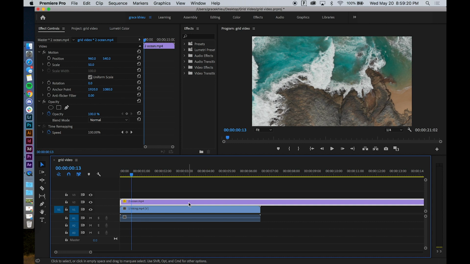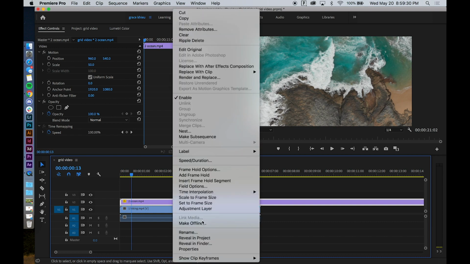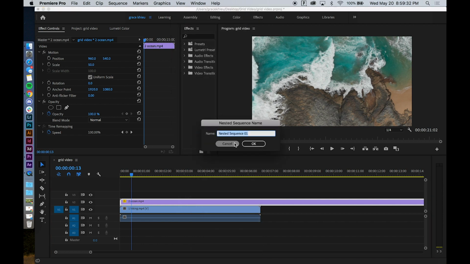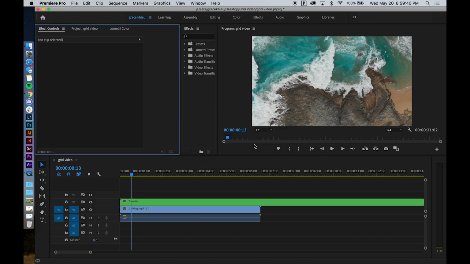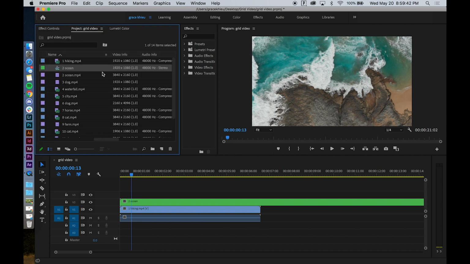And then what you're gonna wanna do is nest it. Anytime you make any changes to any video clip for this specific kind of project, you're just gonna nest by right-clicking and clicking nest. Name it the same thing as the clip, so it will be 2 ocean. It will pop up here as 2 ocean as a nested sequence, and as you can tell, the video info is now 1920 by 1080, and you want this.